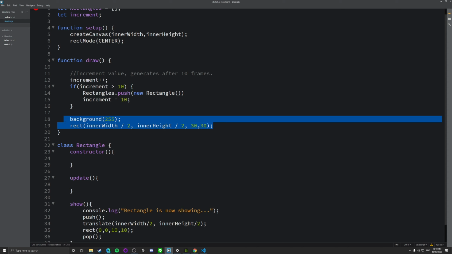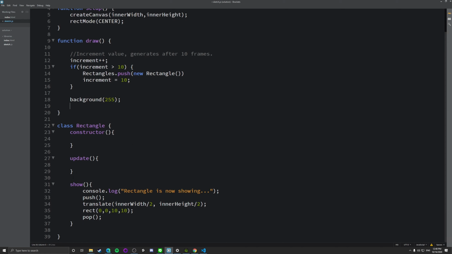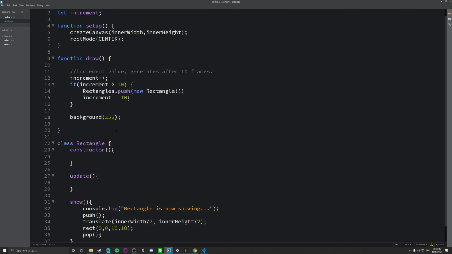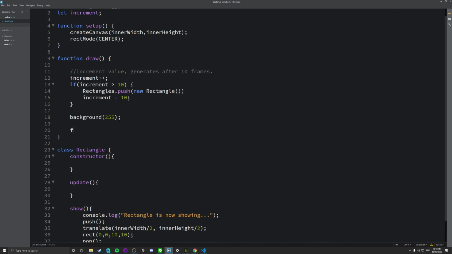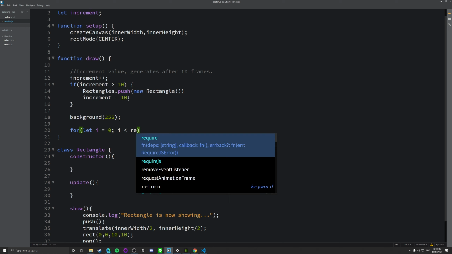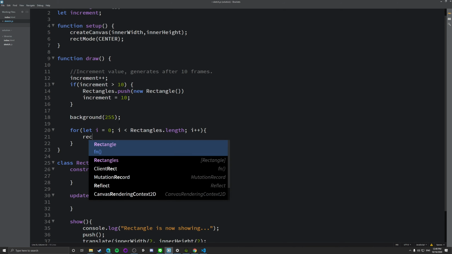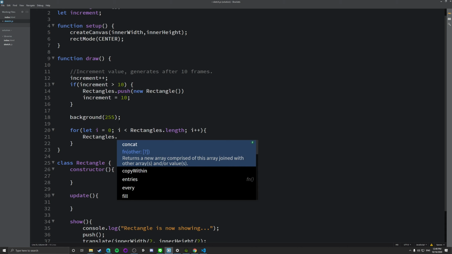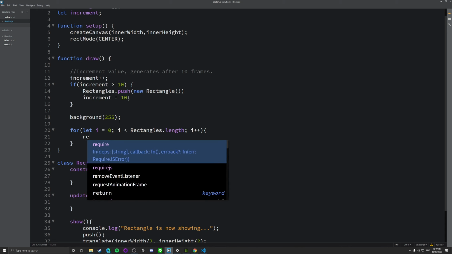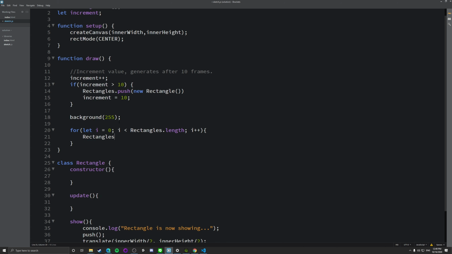And what we actually need to do is display it, because right now, if we just run this as it is, we get absolutely nothing at all. So we're going to do a for loop: let i equal 0, i is less than rectangles dot length. So we're going to loop through the entire array. We do i plus plus. And then we're going to do rectangles i dot show.